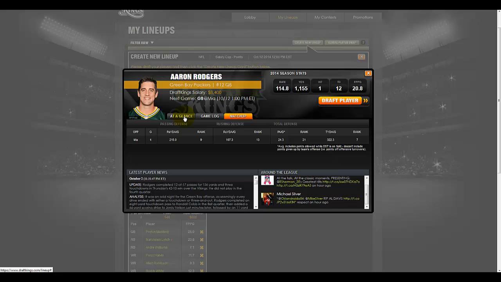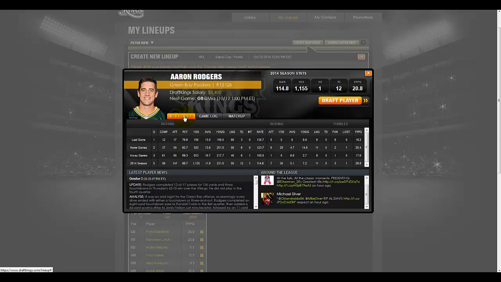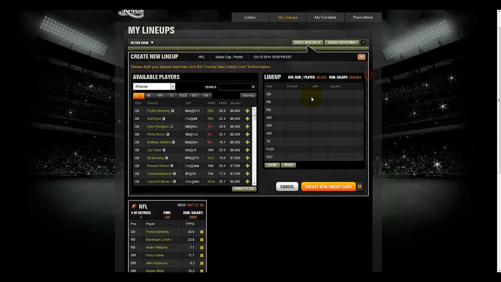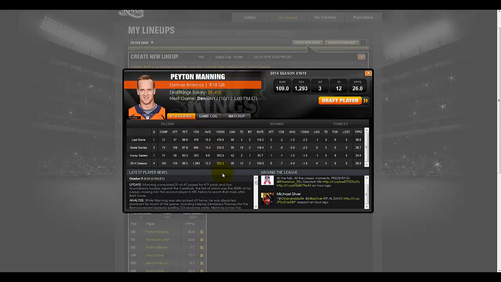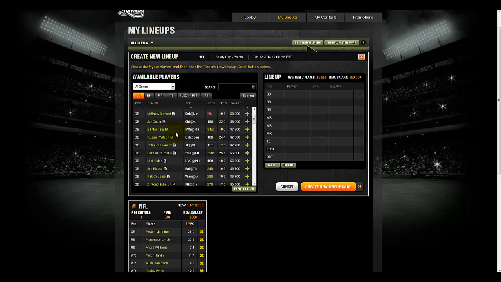Look at the matchup and make your determinations based on some of the information. The nice thing about DraftKings is they give you a lot of information here without having to go to the site or different research sites. And you can add the players. Also, you can click on the little notes as well, and it'll give you the same information there.